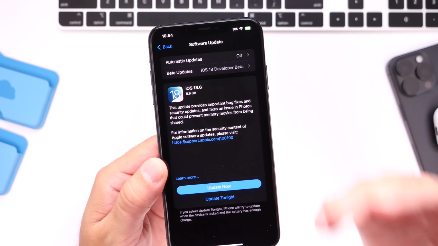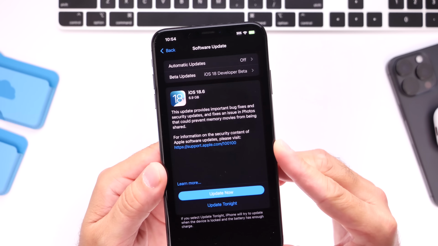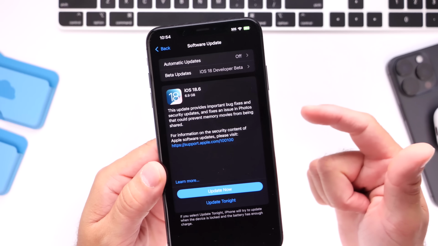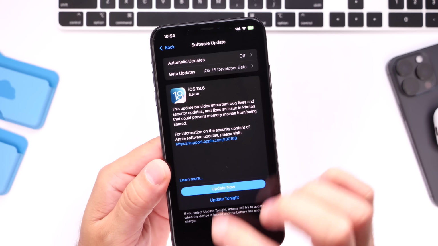So there you guys have it, just a few tips after you update to 18.6. The software is now available with the security patches, bug fixes, and of course, carrier bundles that are being delivered.